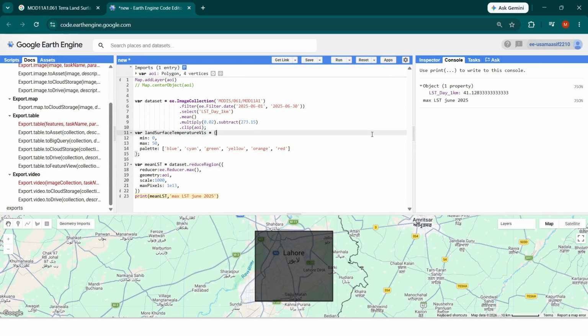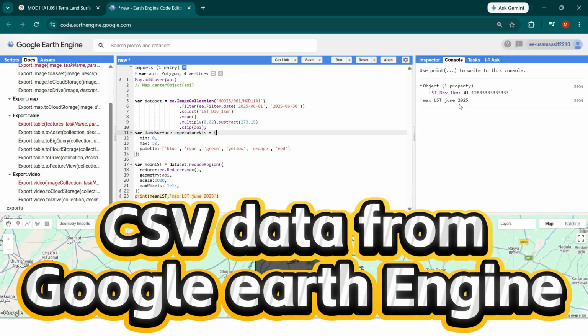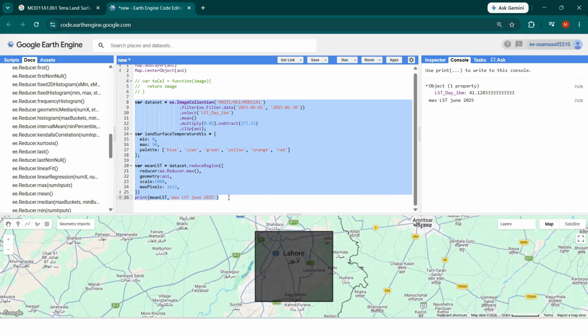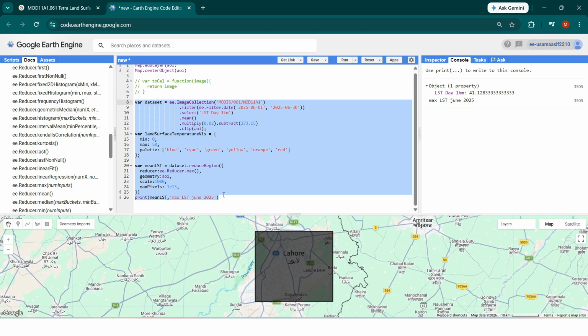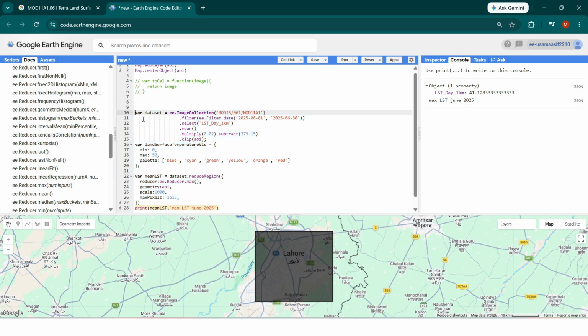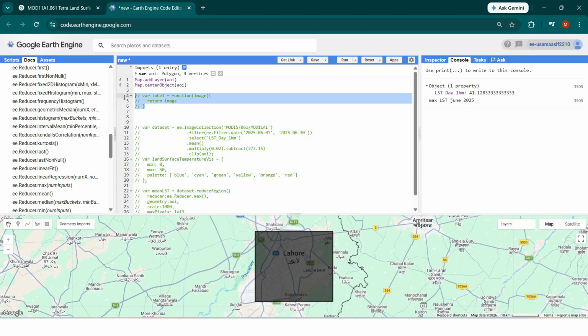In this tutorial, we will see what to do if we want the mean LST for all months of 2025 and convert the data into CSV form. Then you have to make a loop or a function. So for that, we will now find the mean LST for all months in 2025. First of all, I will remove all this code. Instead of removing it, I will just comment all of this out like this, and remove this one too.